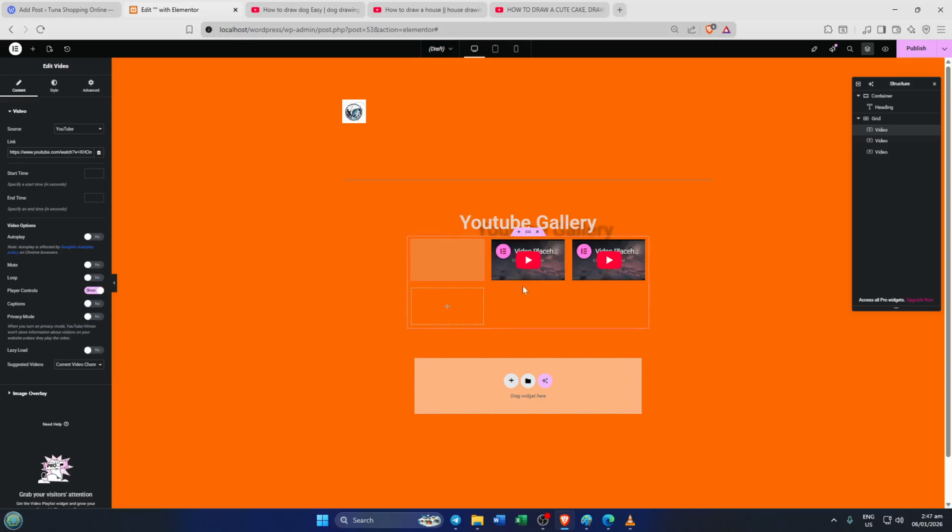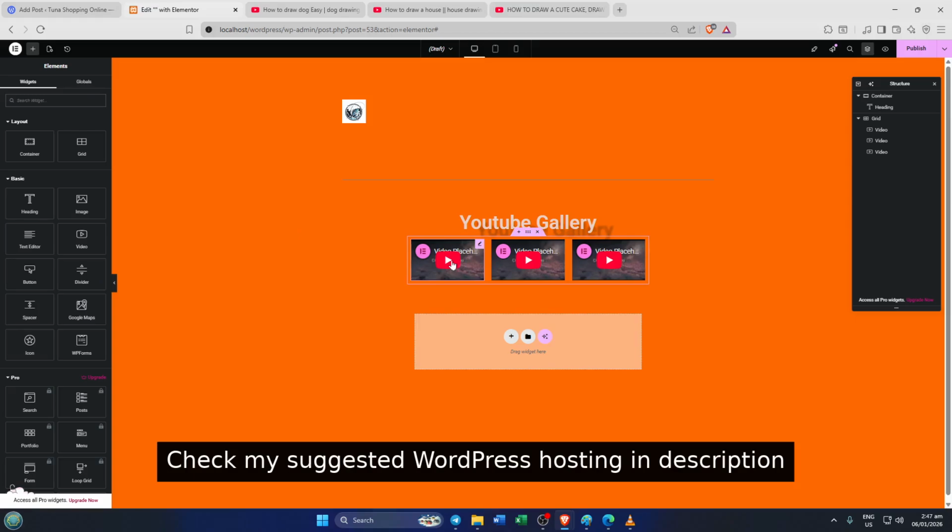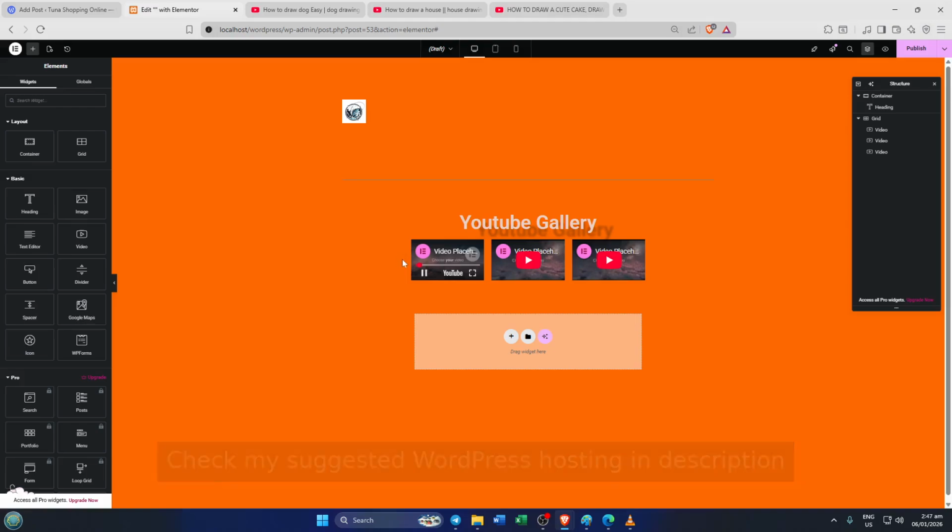Now, inside each of those columns, you'll add your YouTube videos. Click into the first column and once again hit the plus icon. Search for the YouTube block. This is a special block that WordPress provides just for embedding YouTube videos easily. No code or complicated settings needed.